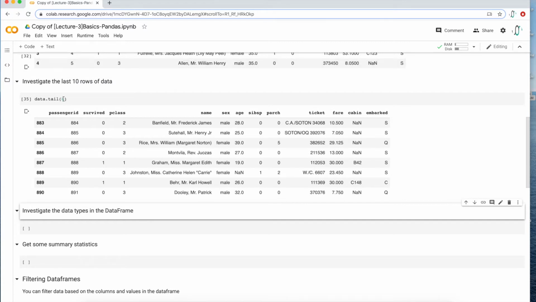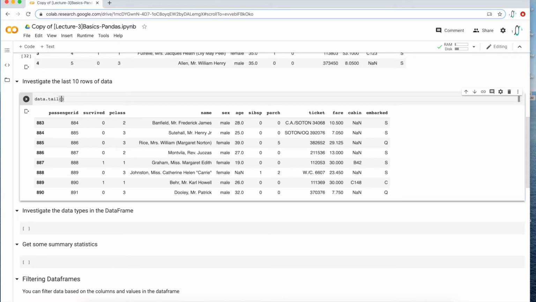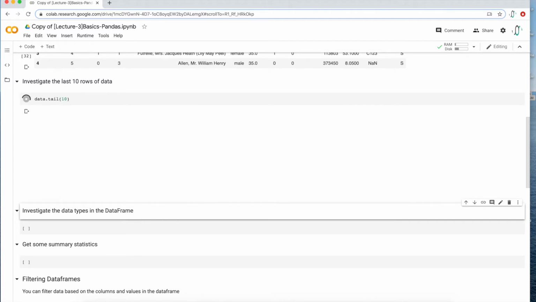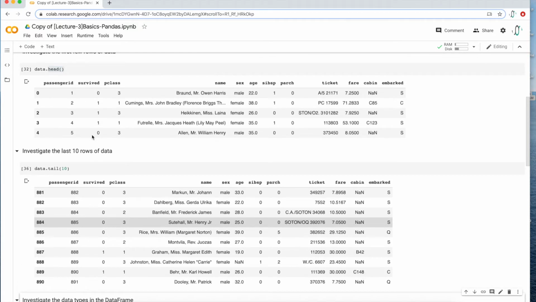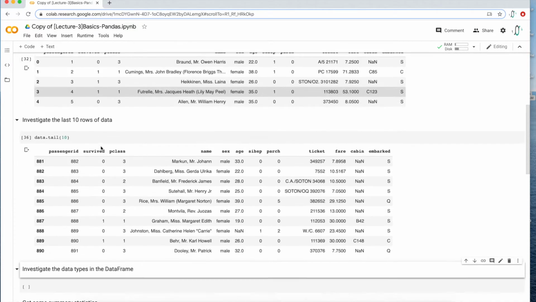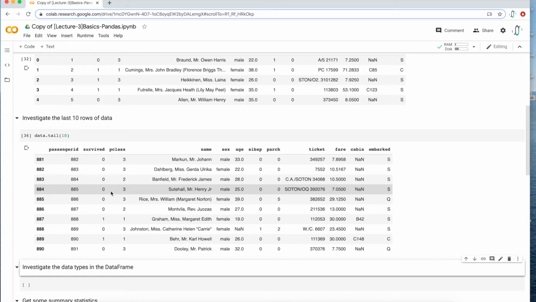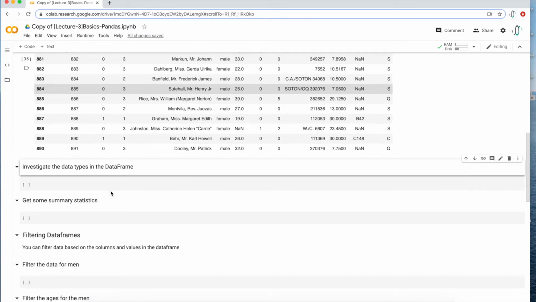So it's really flexible with what you want or how much data you want. So I'm just going to get the last 10 rows of data here. All right, so that's the first thing I do. I look at the first few rows of the data and the last few rows of data, just to see that what I'm seeing is correct. I did in fact load the Titanic data set.